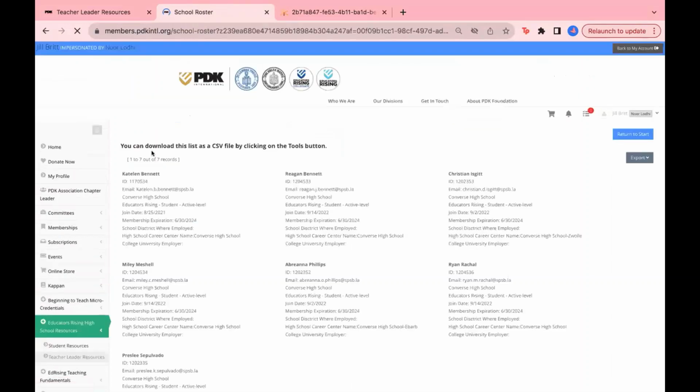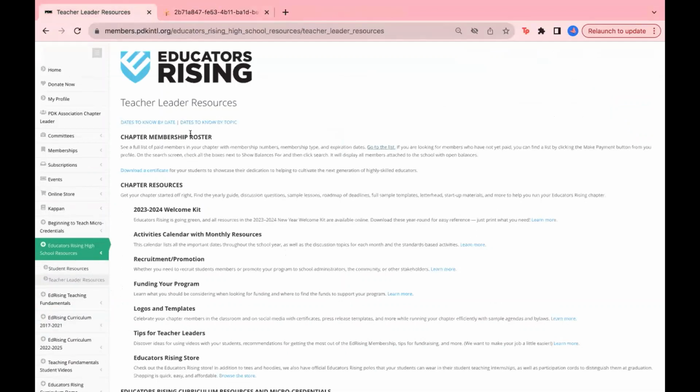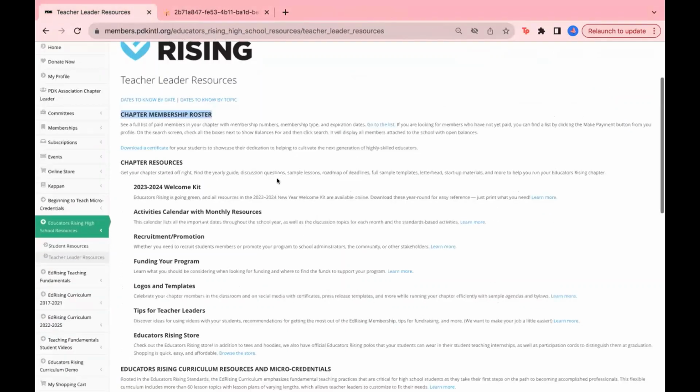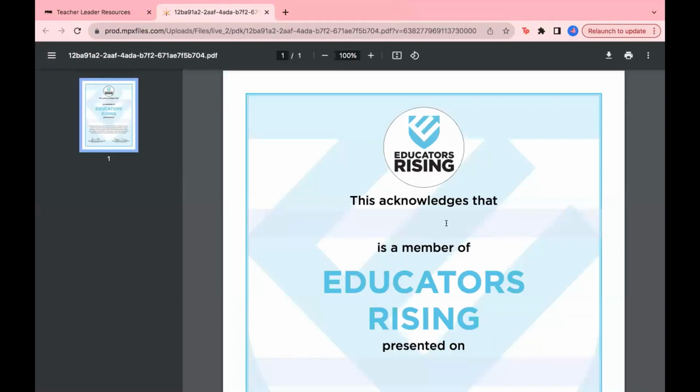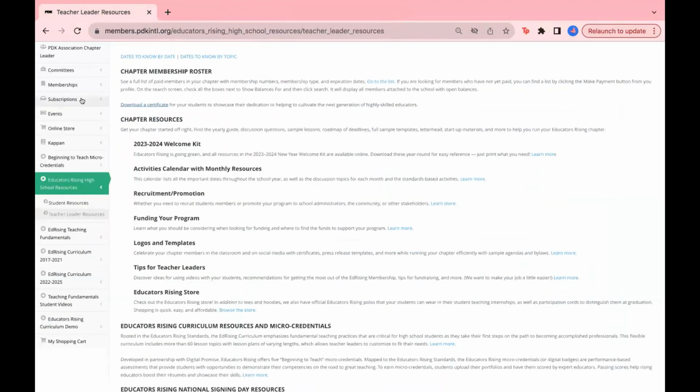Once you do that, you can see your student's record number, which is very important for registration, and all that other information as well. So that's the roster. It's the first thing on this page. If your students would like a certificate for their participation, here's a really quick, easy link for you to download that certificate template, fill out their information, and they can print and frame that as well.